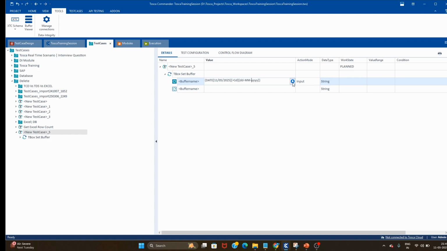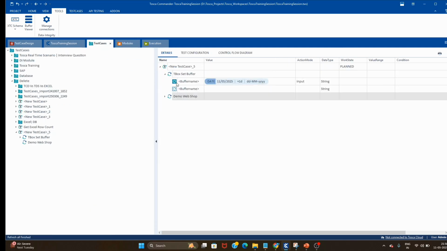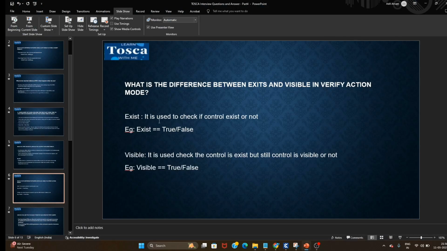If you can see here, we have exist. For some controls, like this buffer, it is giving only the option exist. But if you check for some other control, let me drag and drop here, you can see for this control it is giving us the option exist as well as visible, both options. Technically, both will do almost the same functionality, but there is one minor difference.